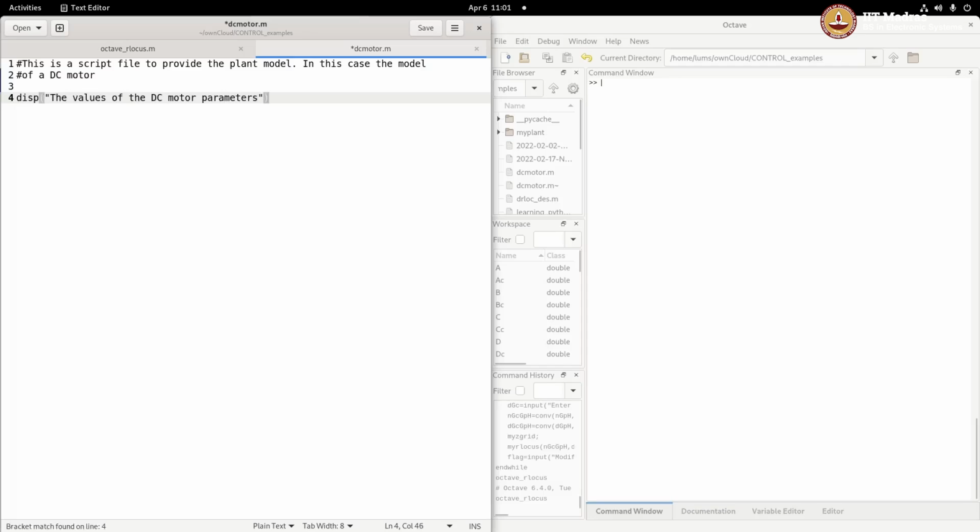So this will get displayed. So let's say RA 2 ohms, LA 0.5 units of henries. So then KT, the torque constant for the motor, 0.1. I'm using the same values that I had used for Python. So Newton meter per amp.